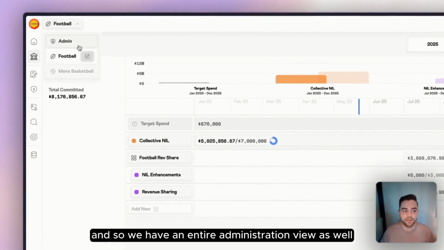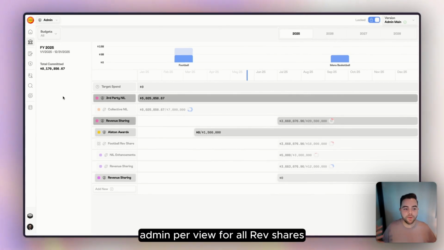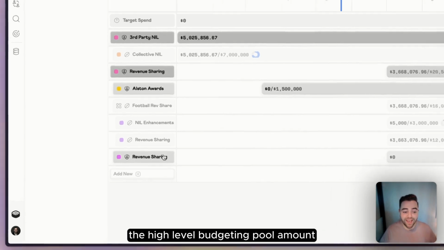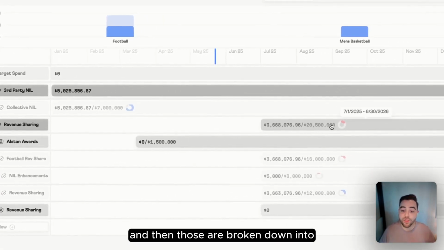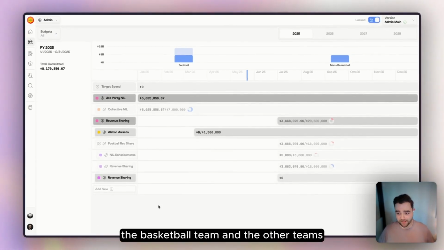And so we have an entire administration view as well. That is the high-level admin purview for all RevShare Sports on Dropback. And this would be the command center for those administrators. As we can see here, these are again, all budget pools created by the administrator, the high level budgeting pool amounts. So again, that 20.5 million cap. And then those are broken down into allocatable budget pools across the football team, the basketball team, and the other teams that you might want to do revenue sharing with.